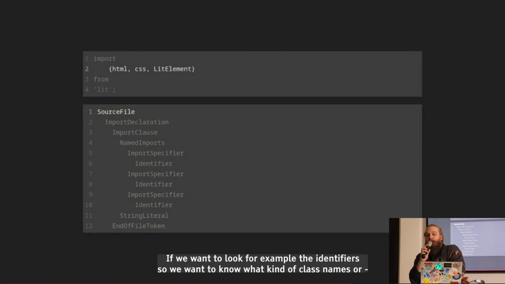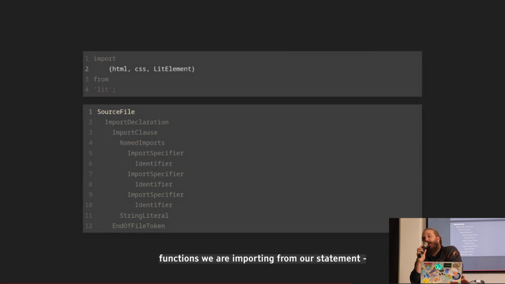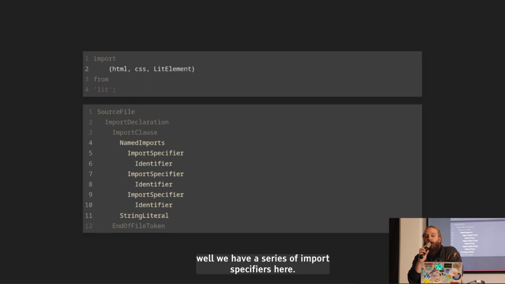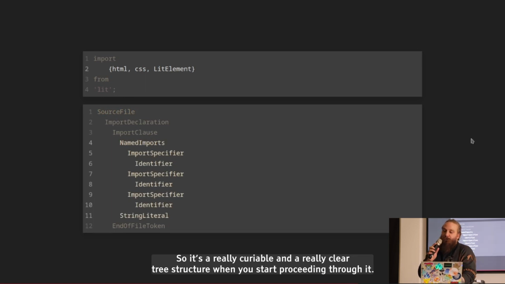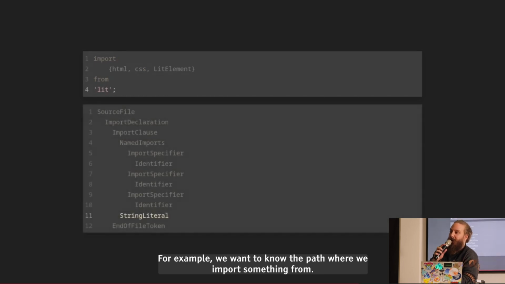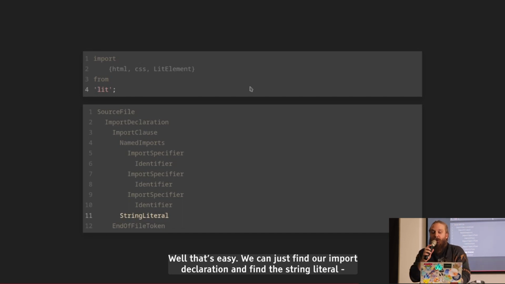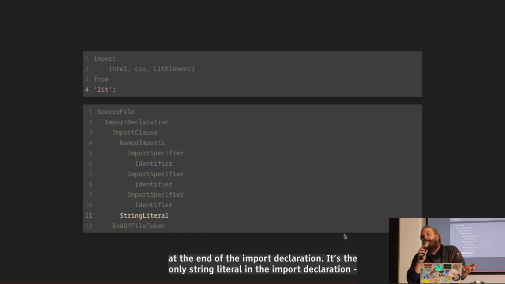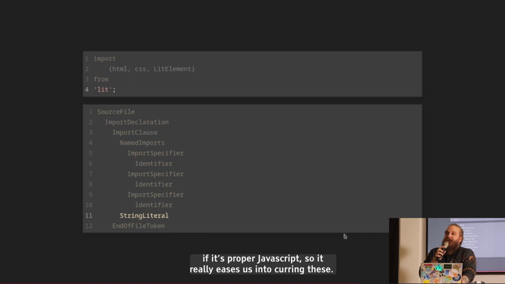And if we want to look, for example, at the identifier, so we want to know what kind of class names or functions we are importing from our statement, well, we have a series of import specifiers here. So it's a really queryable and a really clear tree structure when you start proceeding through it. For example, we want to know the path where we import something from. Well, that's easy. We can just find our import declaration and find the string literal at the end of the import declaration. It's the only string literal in the import declaration if it's proper JavaScript.